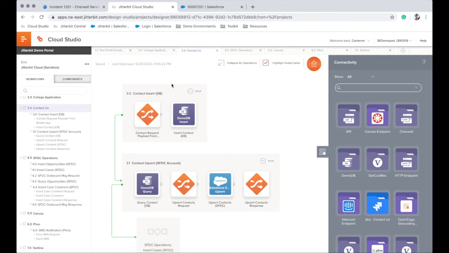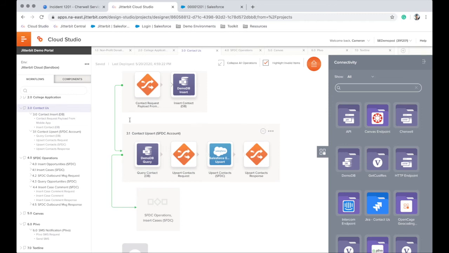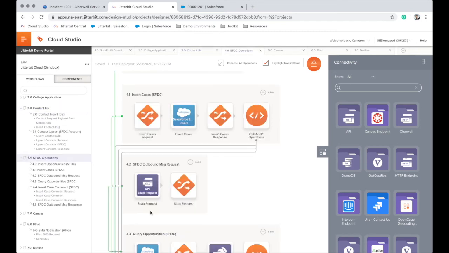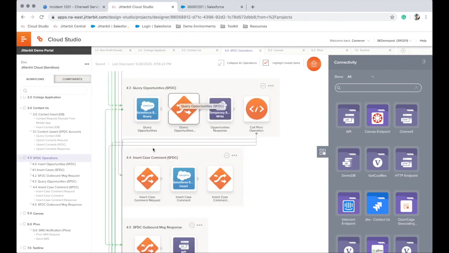So we start here in our contact insert by receiving the payload from the web form, and in the next step, we upsert that information as a new account in Salesforce. We create an account if one doesn't exist, and update the existing record if we find one that matches. Next, you'll see that we call a series of shared Salesforce operations here in this secondary flow represented on the left. And if we click here, you'll see that it takes us to the Insert Cases step, which is shared across a couple of other use cases. And from there, it goes on to insert a case comment.